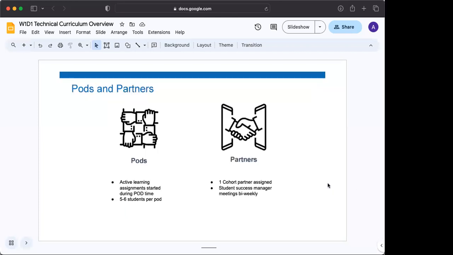Okay, so your pods, again, it's going to be active learning. You're going to start your assignment during pod time, hopefully finish. There's going to be 5 to 6 students per pod. You're going to be assigned a partner that I think you guys have already been assigned partners. Is that correct? Yes. That you will work with throughout the cohort. I believe that partner is going to be the same partner that you have for PDP. And then you'll be meeting with Dario bi-weekly. Okay.